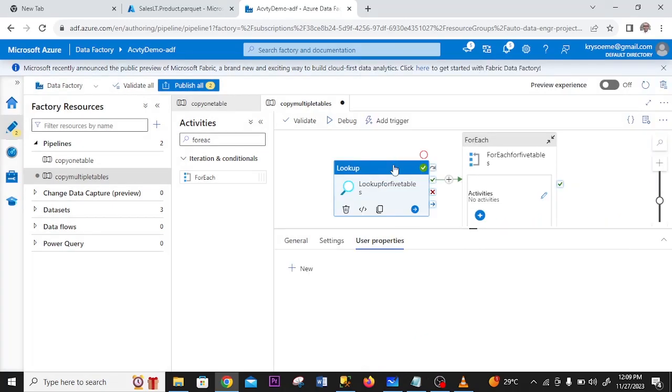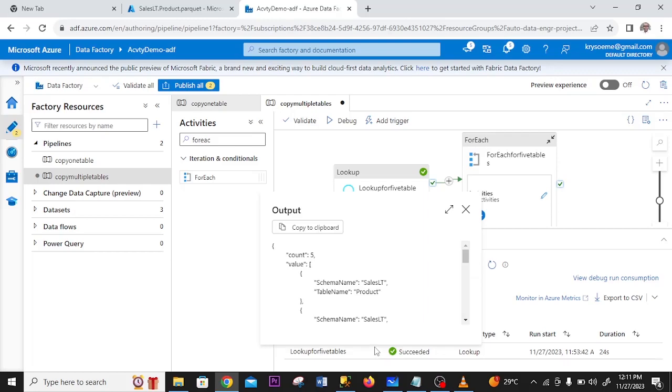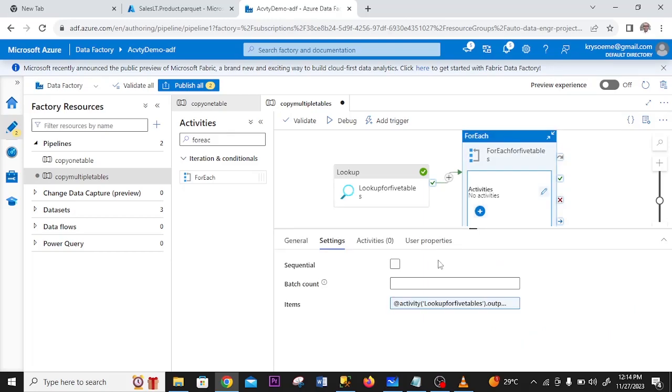If I go back to lookup activity, I go to output and click the output. You can see the value here. That's why I selected the value. What this will do is to iterate the schema name and the table name of all the 5 tables. Let's do a copy activity operation to copy all the tables iterated from the ForEach activity.